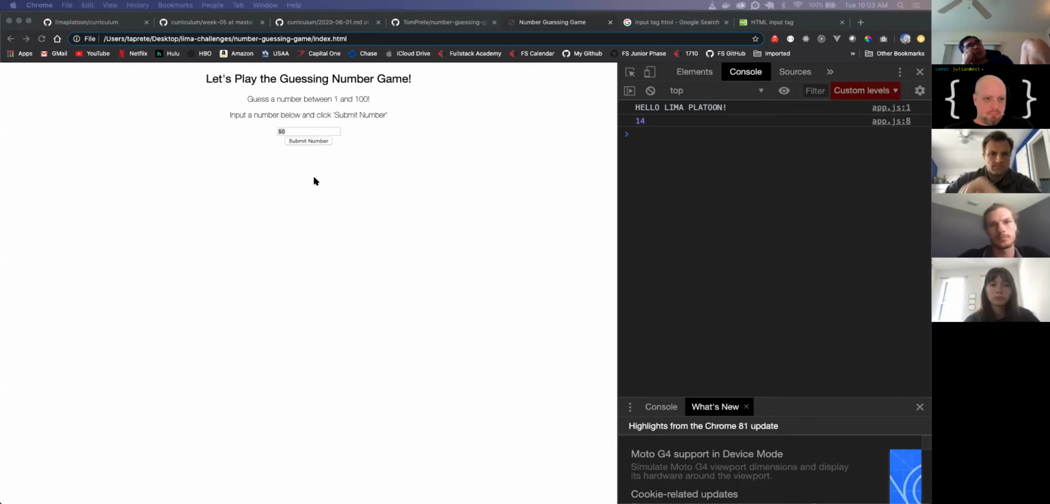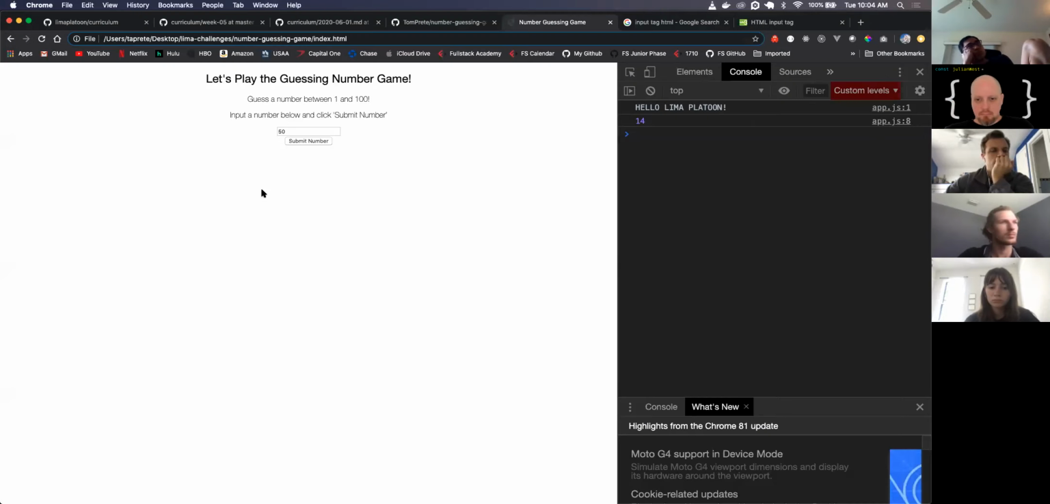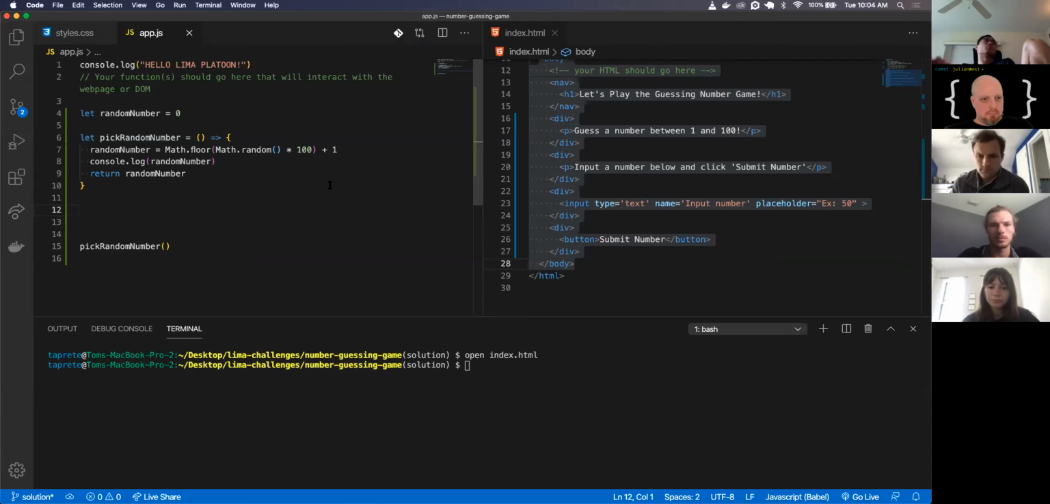So when I click submit, I want it to do something. How do I grab some event when I click this specific submit button? Does anybody know what kind of event that is? Is it an on-click event? Yep.